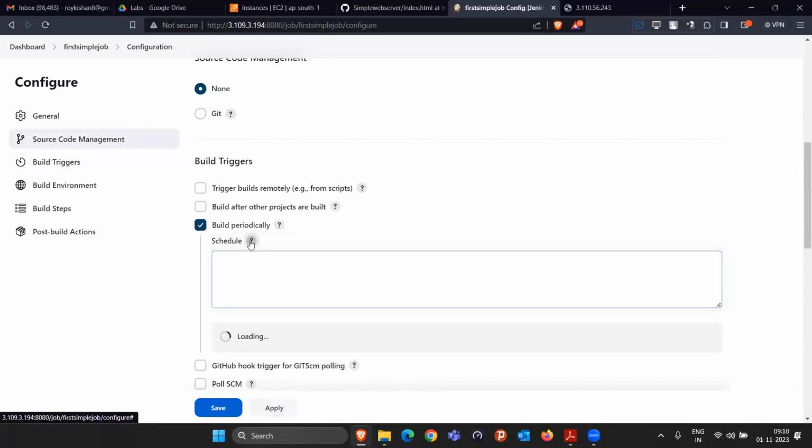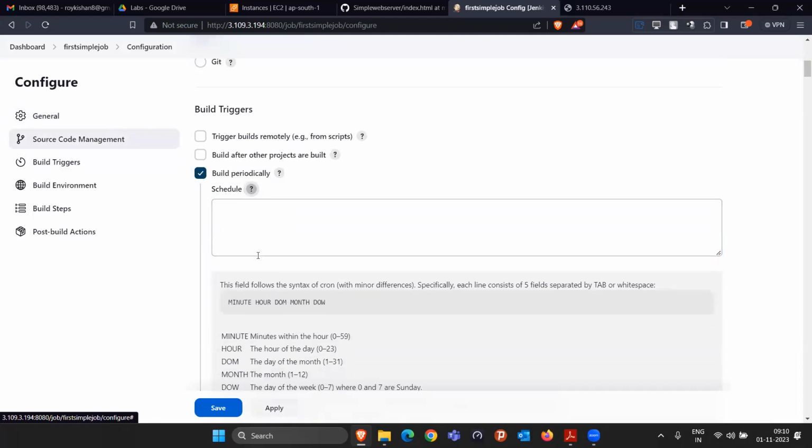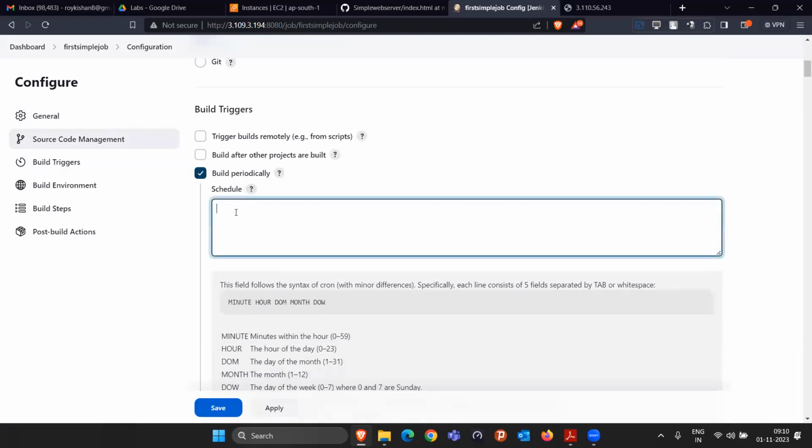How to write the schedule? Just click on the question mark, and it will tell you. Take an example: if you want to schedule some code at the 0 minute of 8 a.m. in the morning, this is the minute, this is the hour. Now, day of month: if you want to run it on some specific date. I want to run it on all days, so I will put a star.